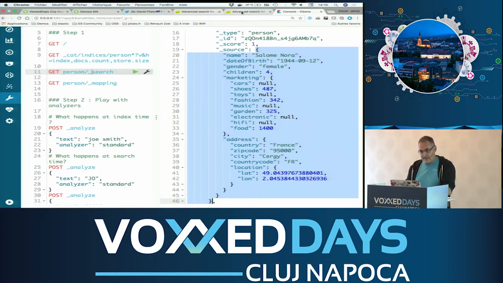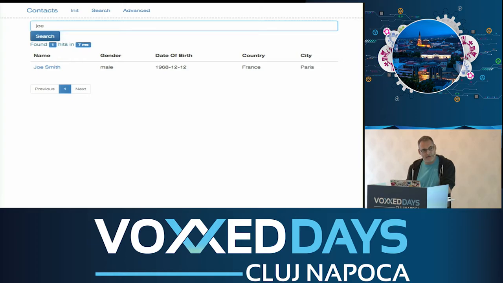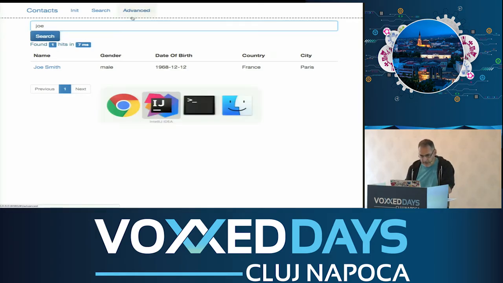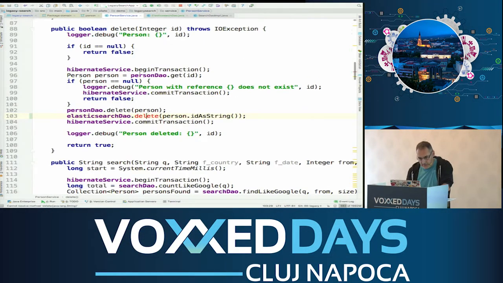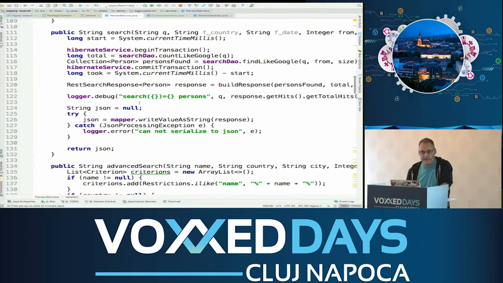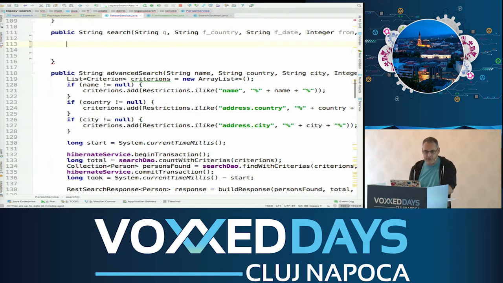If we look again, it's basically working, but we are still using the database for search, right? We are still using the same SQL queries that we made before. So we need to change that, and to change that, we are going to modify our code a bit. So here, in the person service, instead of searching using the database, I'm going to remove all that code, and I'm going to search using Elasticsearch now.